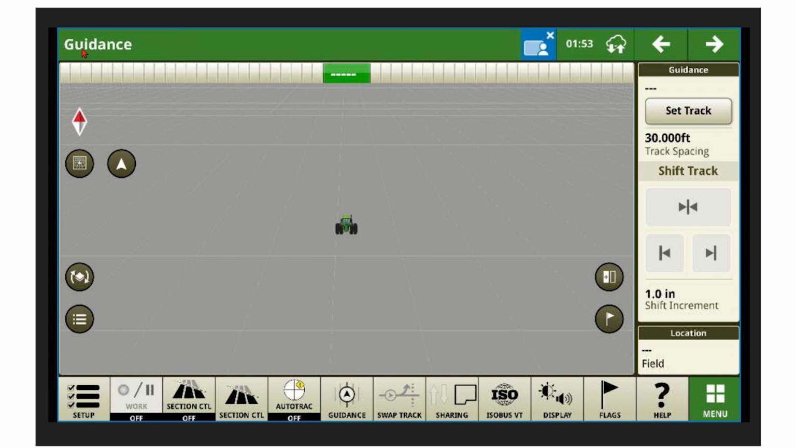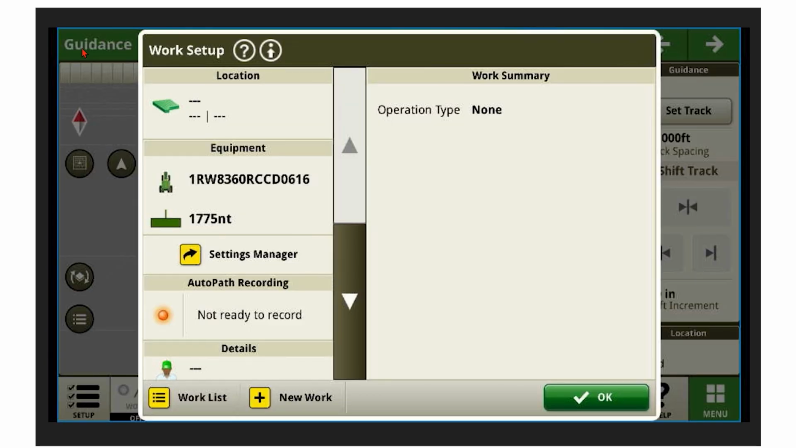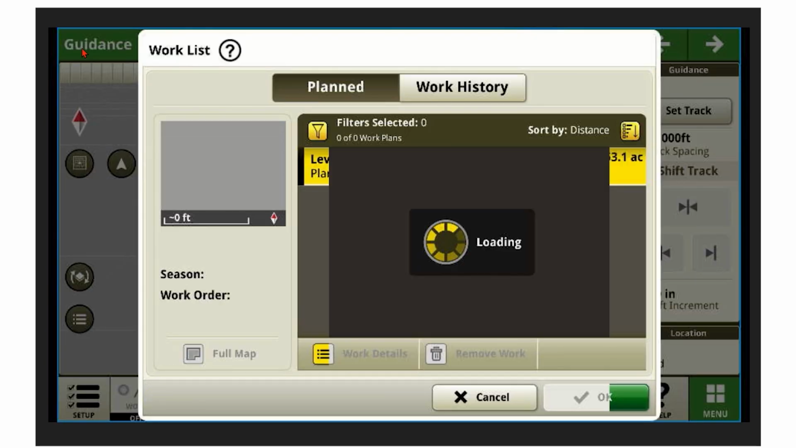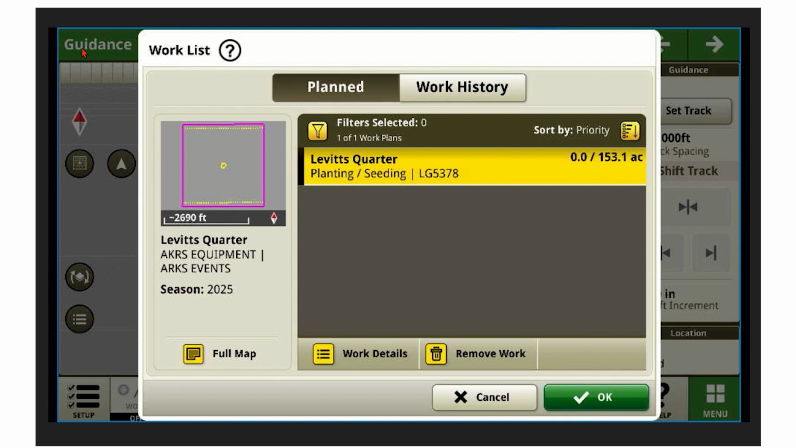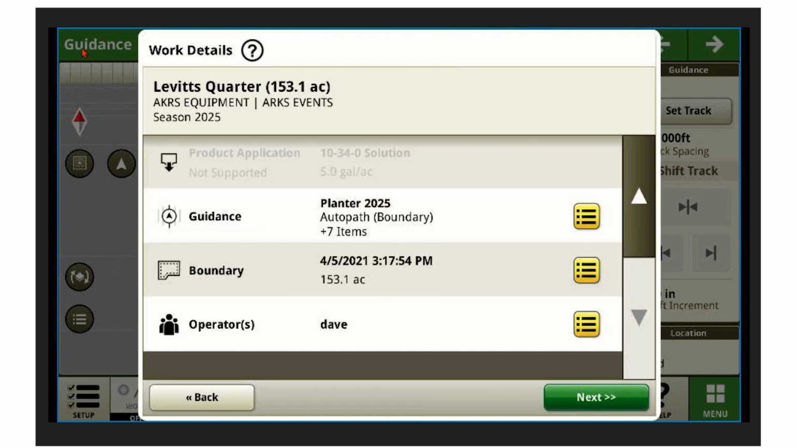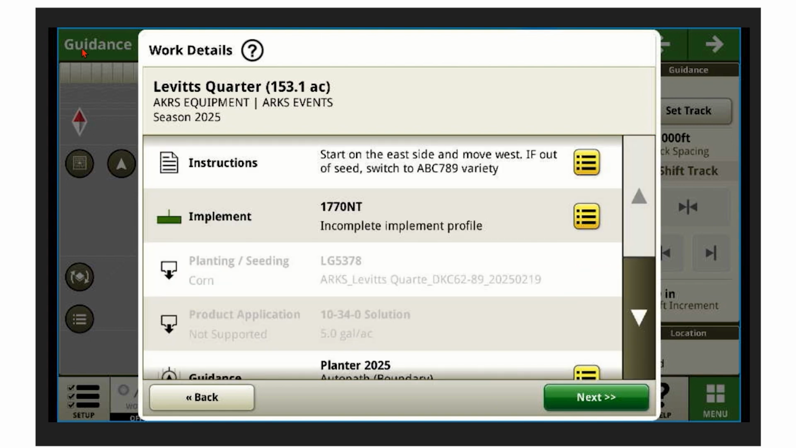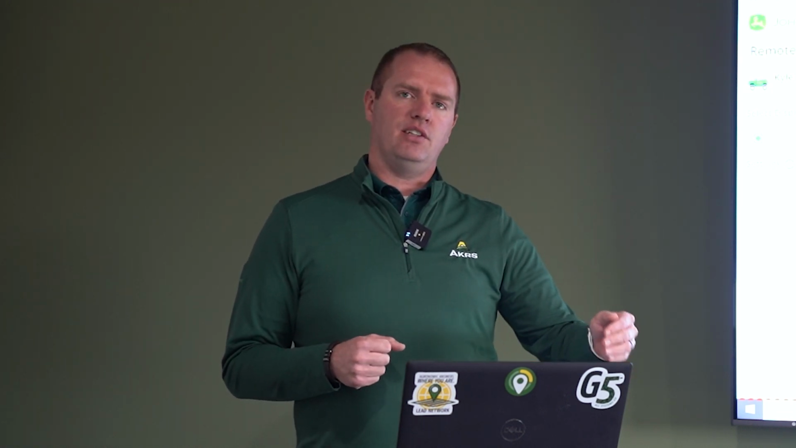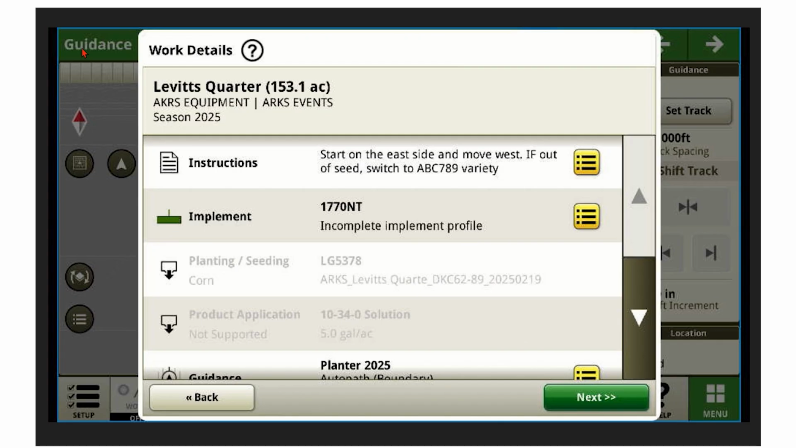From here, I can go to setup. I can go to my work list and my planned list. And here are the details for this work plan. There's the notes we typed in on the instructions at the top, all of that information. So now with this display, when we cross that boundary into this field, we will actually have this pop up like, hey, work plan detected. Do we want to apply it? And then continue on with getting the jobs done.